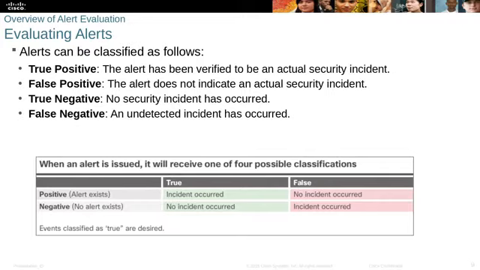This is a very, very important concept. Evaluating alerts. So our security alerts are classified using a scheme which is actually borrowed from medical diagnostics. This classification scheme is used to guide actions and evaluate diagnostic procedures. Now, what we need to look at here, just to slightly summarize things, the alerts can be classified as the following.